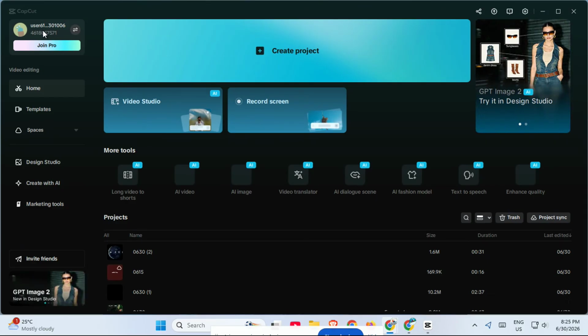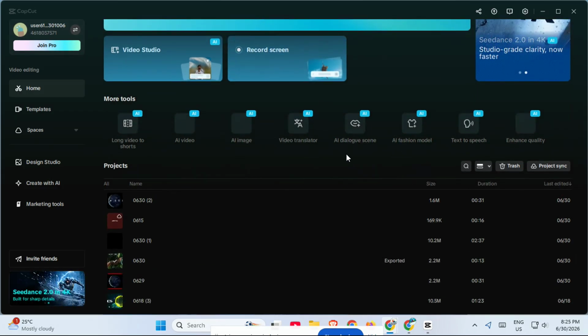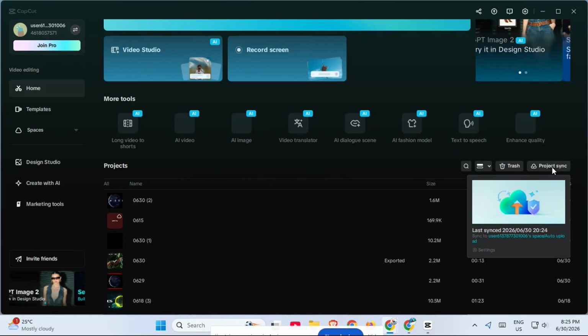Once you're inside CapCut, you'll land on the home screen. From there, scroll down a little bit until you find the Project Sync option. Depending on your version of CapCut, it may be listed in the home area or slightly lower on the page, so take a moment to look carefully. When you see Project Sync, click on it.